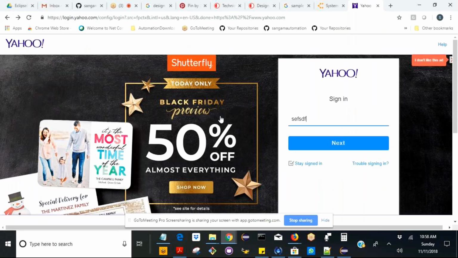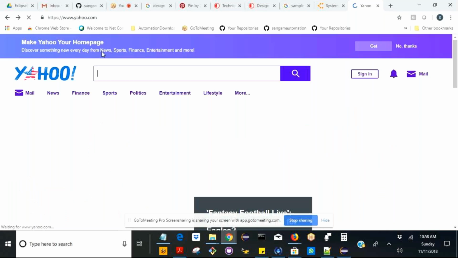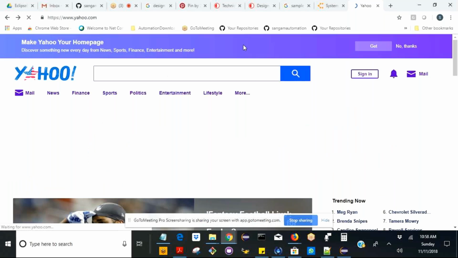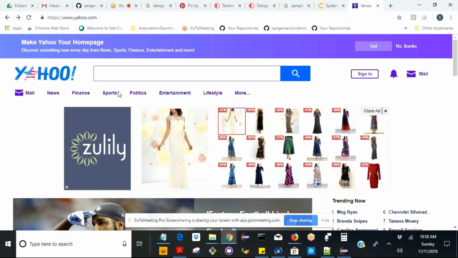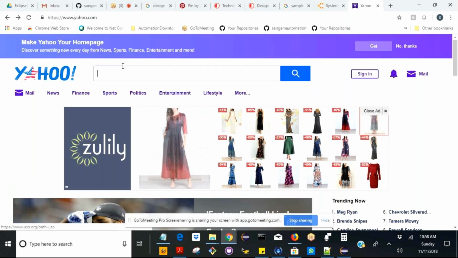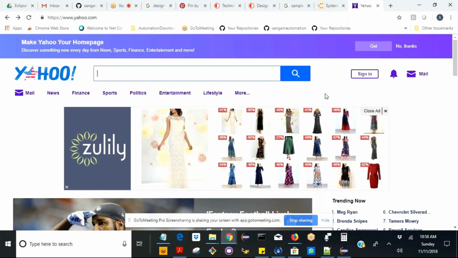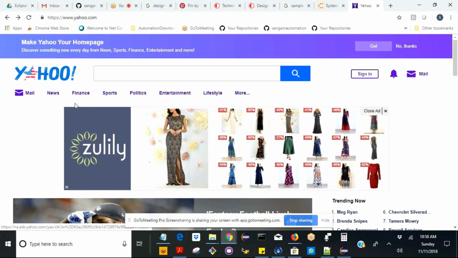If I say this is not user friendly, then as soon as I come, the cursor must blink in the search field so that I can just start typing, right? That is user friendly. If it is not happening, and the cursor is actually highlighting somewhere else, selecting finance, then that's not user friendly.